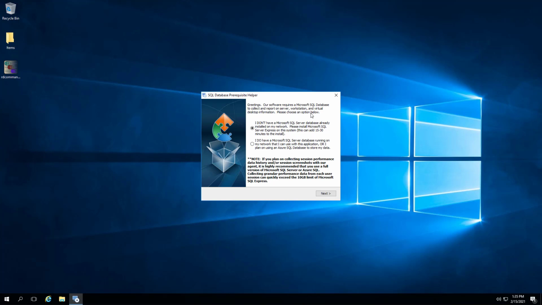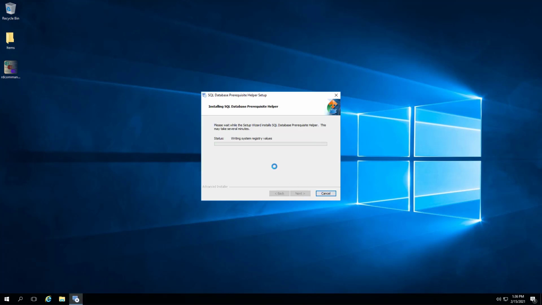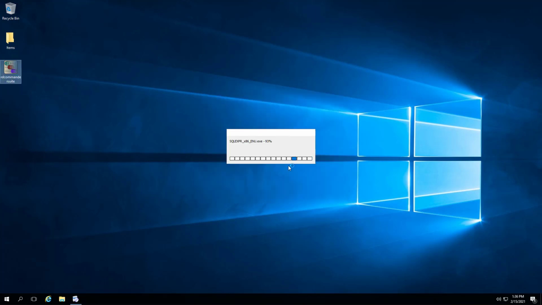Our software will ask you if you want to install SQL Server Express. Only choose to install SQL Express if you have decided not to use a full version of SQL Server Standard or Azure SQL. If you do need to install SQL Express, this process can take a while, often in excess of 15 minutes, so now would be a great time to get a cup of coffee.